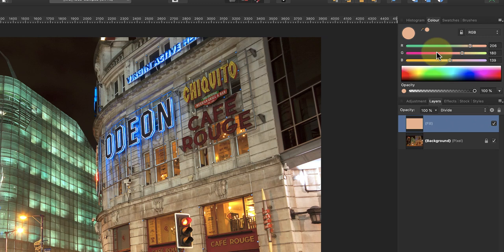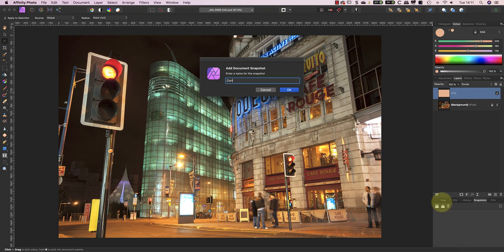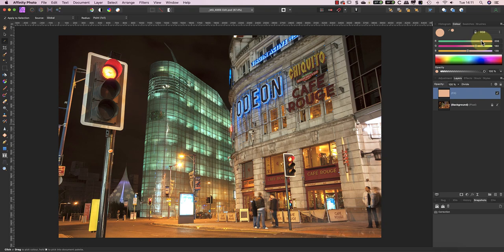This will then show the red, green and blue channel values for the colour that's filling the layer. We can then use the sliders in the Colour Studio panel to adjust the fill colour. But before making a change, I'm going to first take a snapshot in the snapshots panel so we can compare our results later. Now if I increase the red slider in the colour panel, it adds green to the image. And if I reduce it, it adds red.